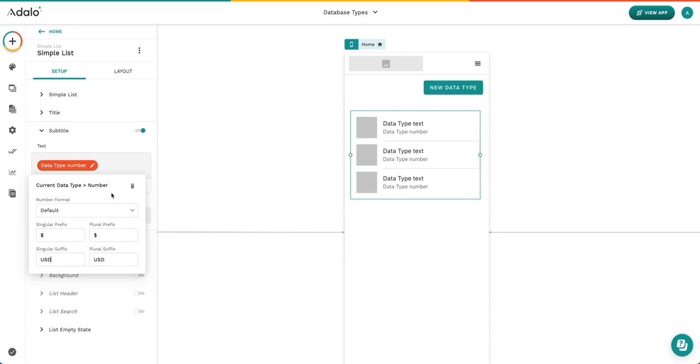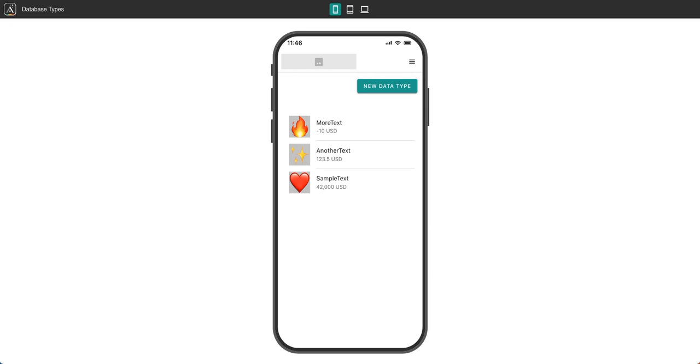I can go ahead and change the prefix and suffix here, and that just basically means that I don't have to type anything in this text, and Adalo will do all the work for me and add the appropriate prefix and suffix to my number information. To view this inside of an app, I'm going to refresh here. And you'll see that my dollar sign is appearing before my numbers and my US dollars abbreviation is here afterwards.